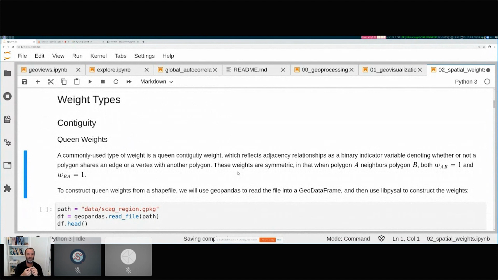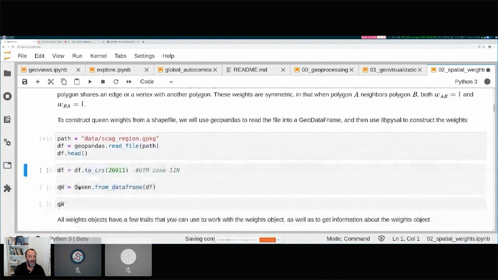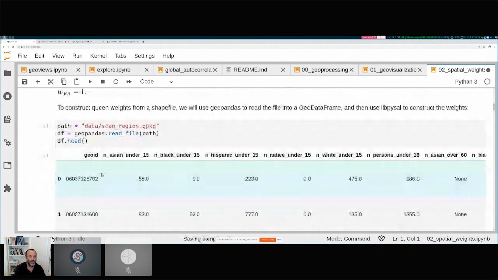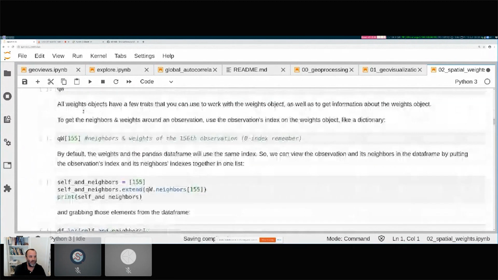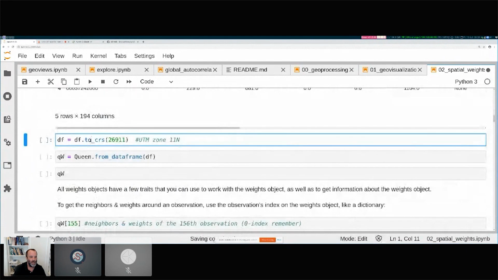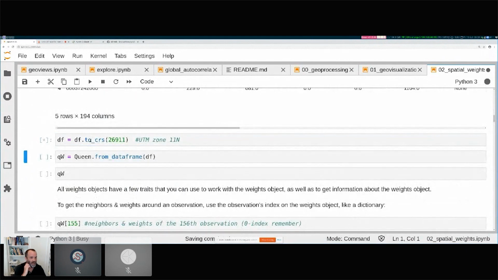They touch. So that's what we mean by queen contiguity here. And we can construct the queen weights from a data frame. We're going to read in our tract data frame, and once we have it in memory, we'll change its coordinate reference system to UTM zone 11N. That changes the values of the coordinates.